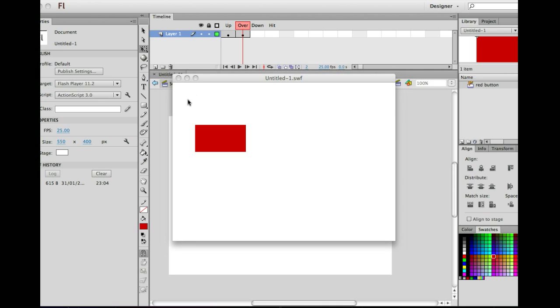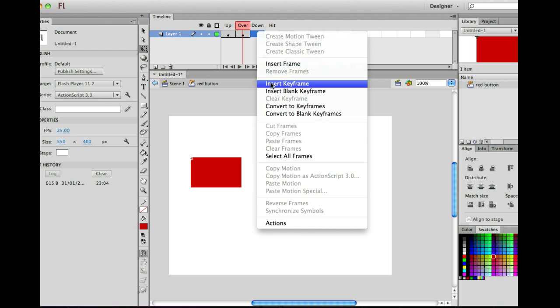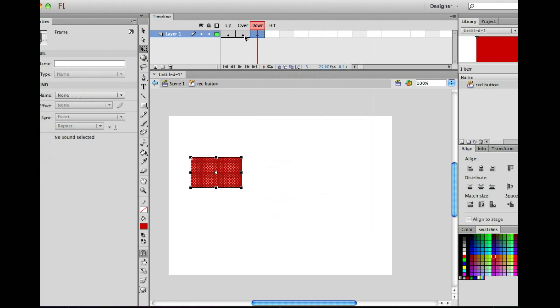Every button has an up, an over, a down, and a hit state. The down hit state, we're going to put a keyframe in here. Notice I'm putting in a keyframe and not a blank keyframe. The keyframe copies whatever is in the frame beside it. A blank keyframe is a blank keyframe. It'll be an empty space.